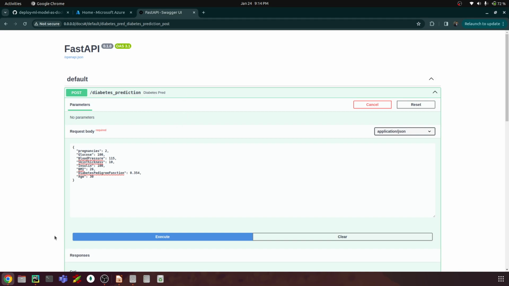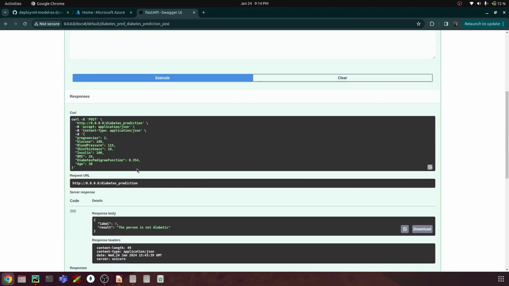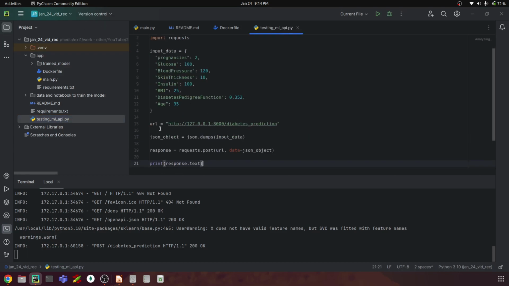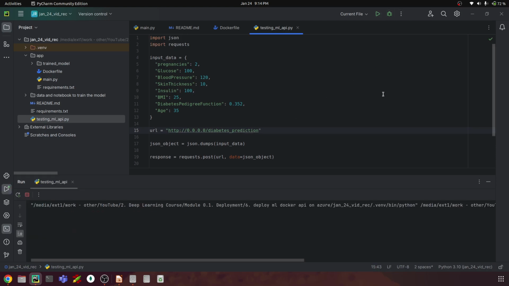The other thing that you can do is push this Docker image to Docker Hub, and share it with others and so on. So now I have this URL that you can see. I'll copy this, and again probably test it with this testing ML API thing. So this container is running. Make sure that your container is running. If you stop it, it's not going to work. So now I'll run this again. Now it says the result, label 0, the person is not diabetic, and so on.